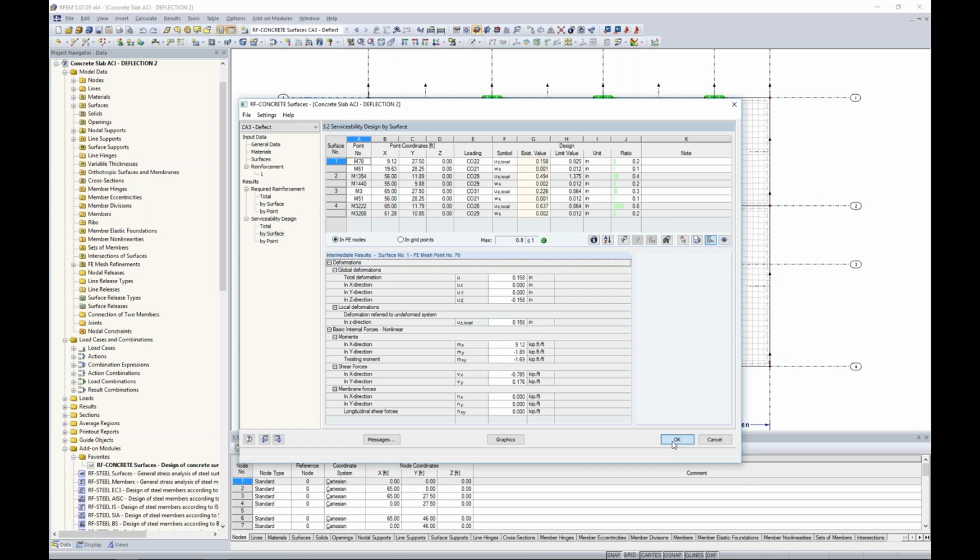A couple other things to note here. We do get asked if the RF-CONCRETE Surfaces takes into account the differences of one-way versus two-way slabs. Yes, it does to a certain extent. Now, there are some differences with two-way slabs in terms of shear and bending strength that we simply can't take into account in this module alone. That would be more of our add-on module RF-PUNCHING Pro.